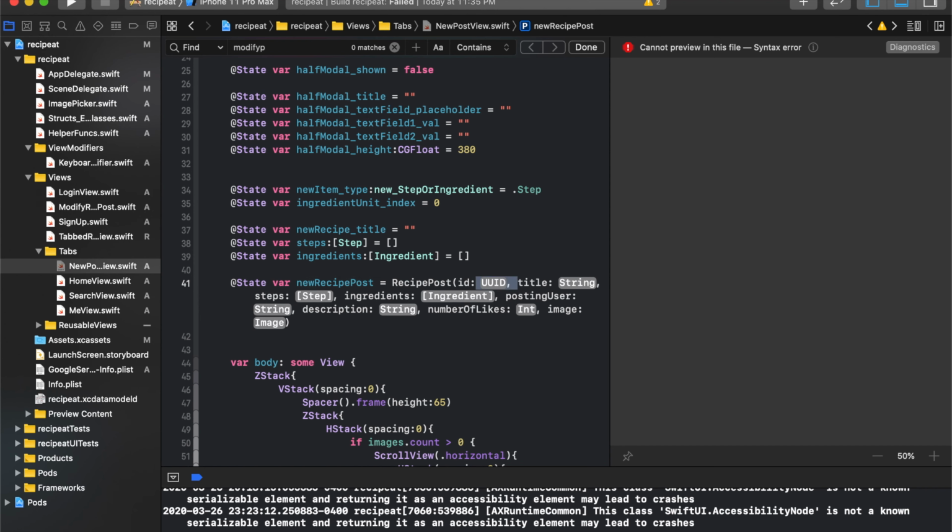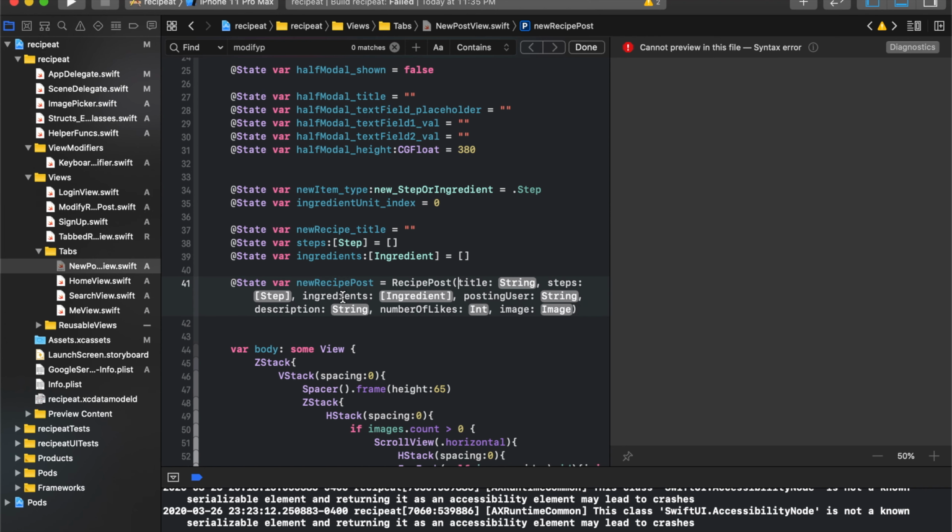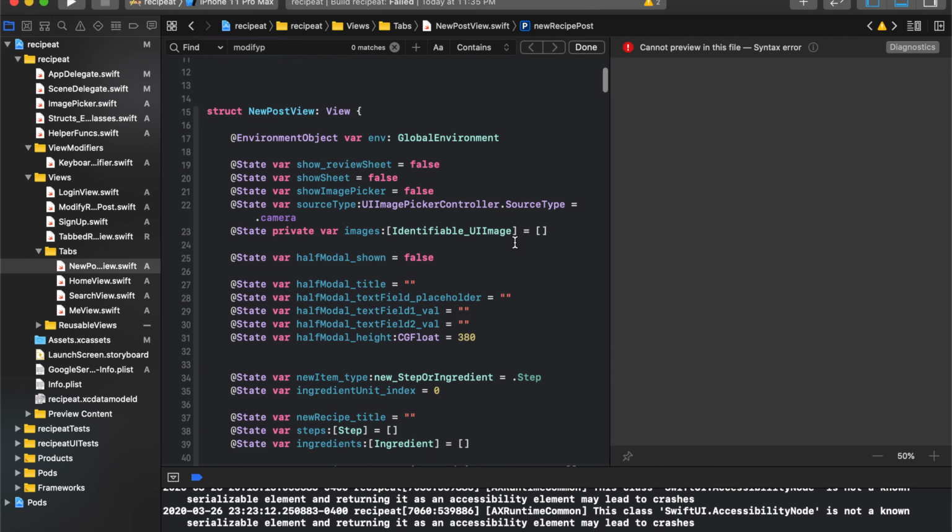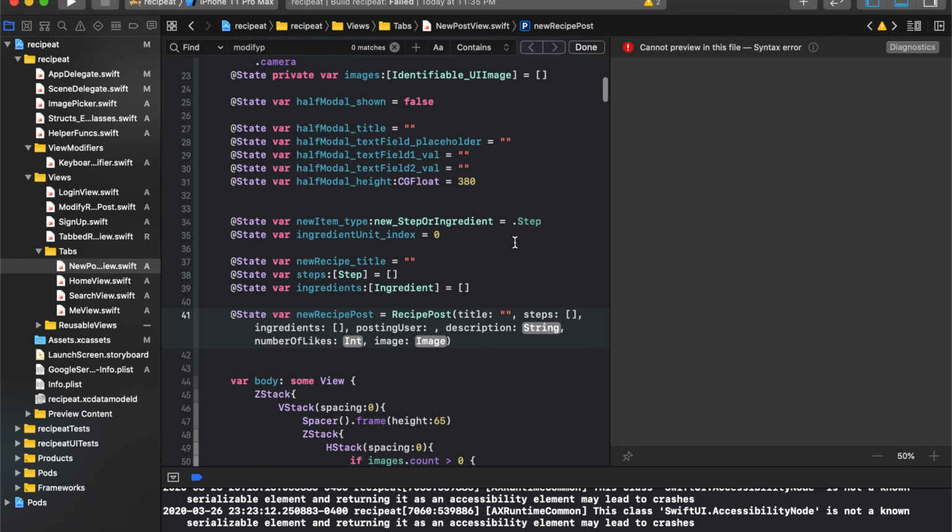Okay, we don't need to give it a brand. We don't need to declare a UUID for it. I can pick a new one. And we're going to start off with the title of nothing. Steps are going to be blank. Ingredients will be blank. Posting user will, no matter what, be env. Well, we're going to have to leave it blank for now, actually. We'll just leave it like that for now.